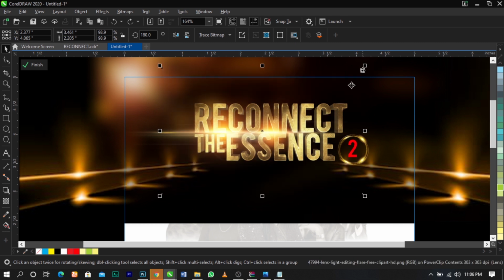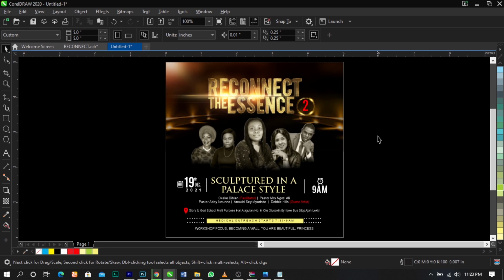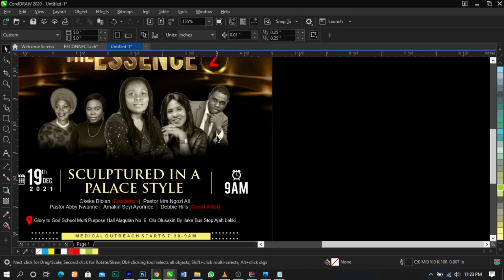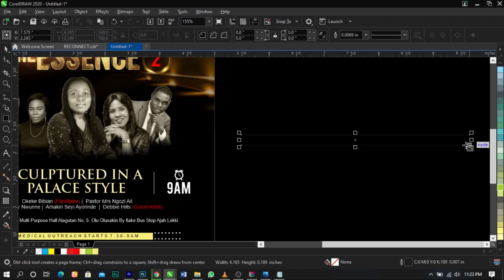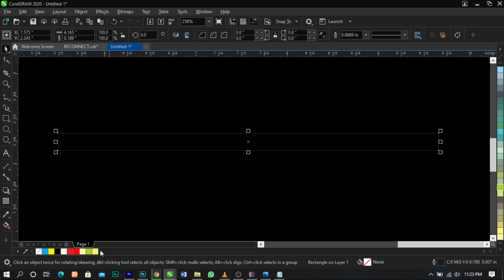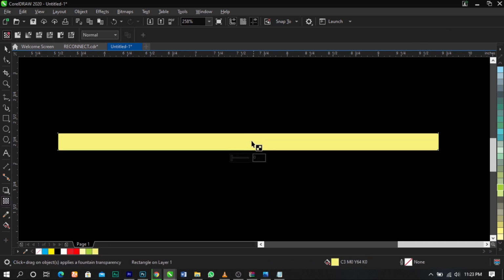Alright guys, so this is what you're going to have. Just apply it anyhow you want it to look like. So the next one we're going to add here is just a background. I want to add the background effect to this, and what you're going to do is select your rectangle tool and drag this way. So once you do that, give it this color, remove the stroke and fade out this part.